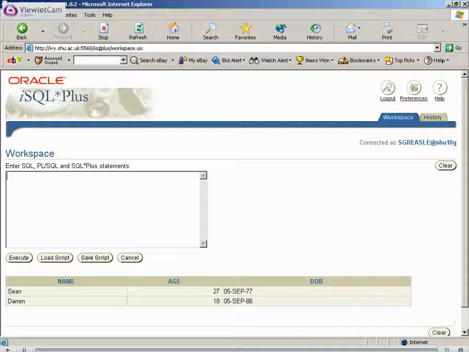So, I've been Sean Greasley, talking you through tutorial number 2 of our SQL tutorials. In this tutorial you should have become more familiar with the insert statement and the select statement within the SQL environment.